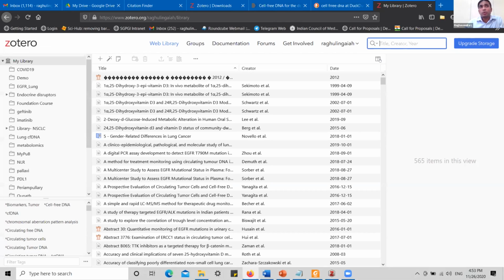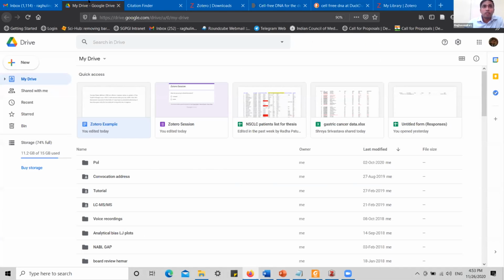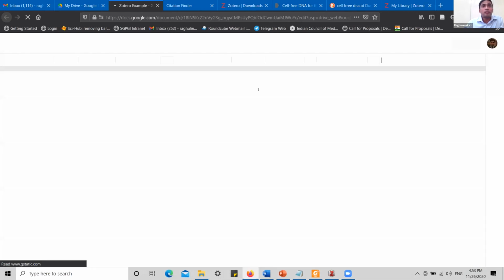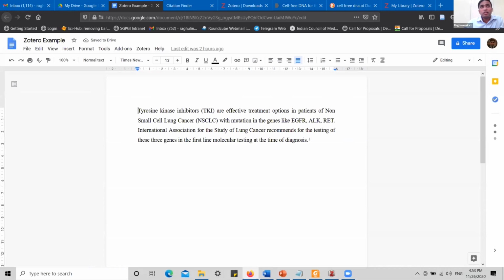The other advantage of Zotero is that it also gets integrated with your Google Docs documents. So in Google Docs, for example, this particular document in my drive, I can insert directly in the Google Docs. The advantage of Google Docs is that multiple people can simultaneously work on one single document. So you don't have to mail your article each and every time you have done the corrections to your reviewer or to your mentor or whoever it is.